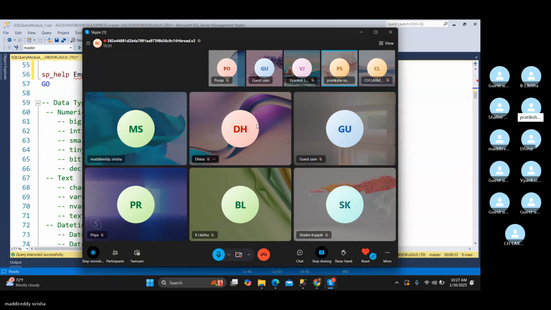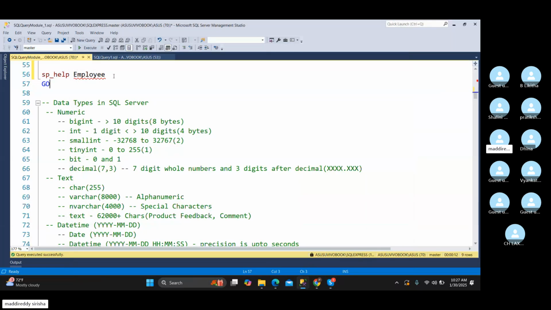Sir, what does sp_help mean? Yeah, sp_help is the shortcut to view the metadata.